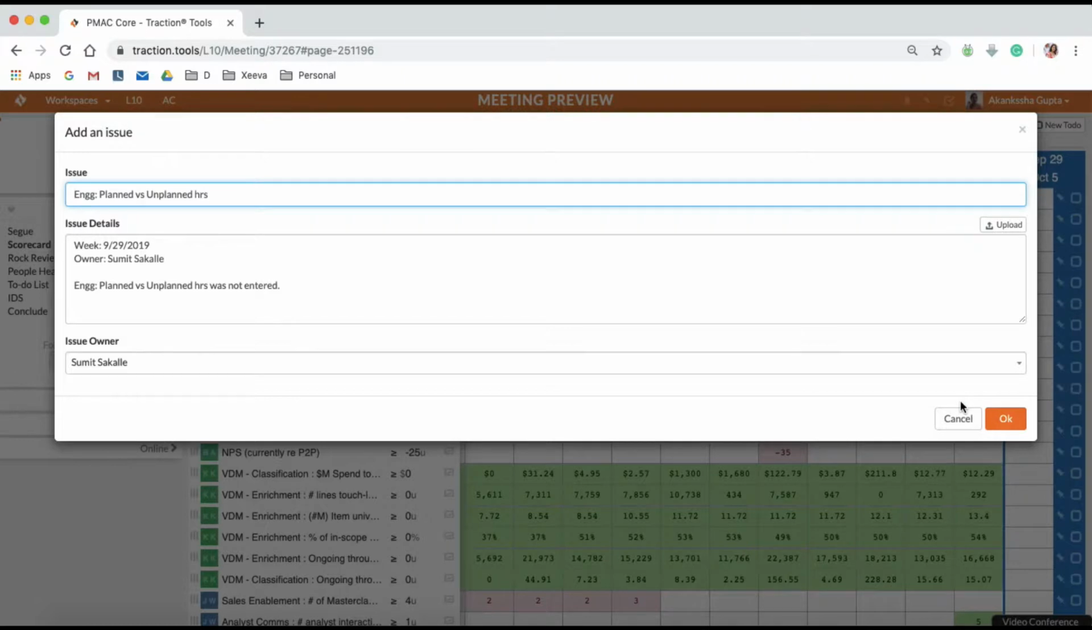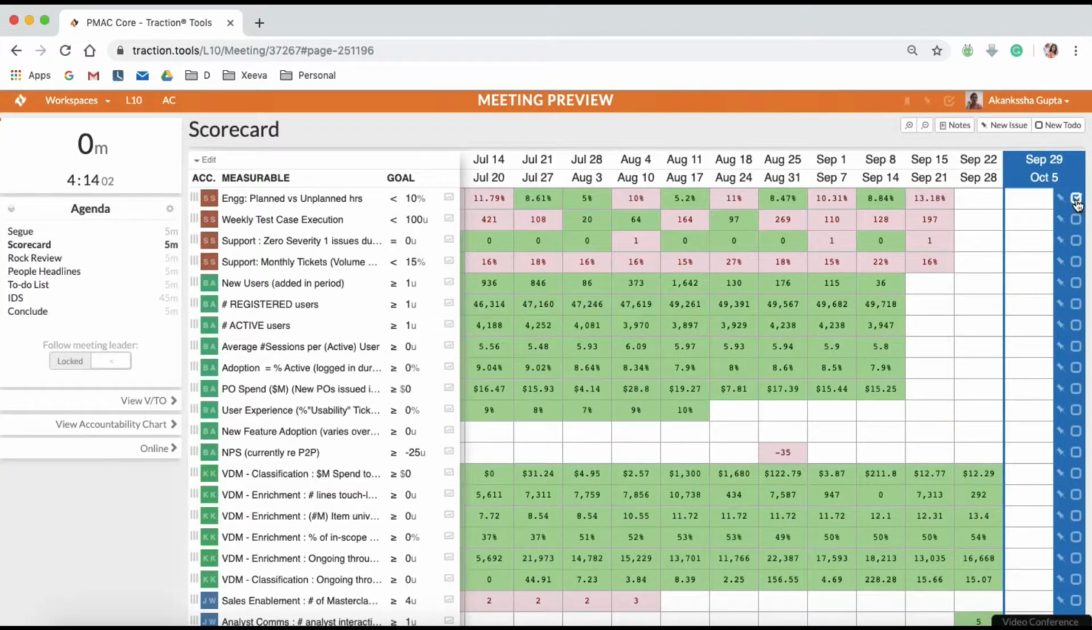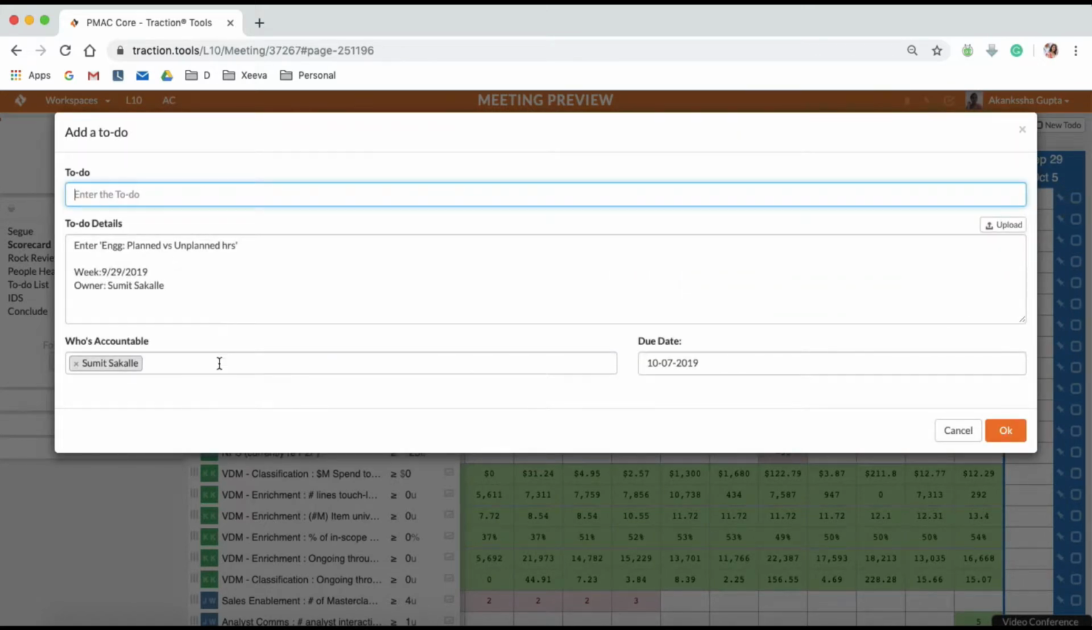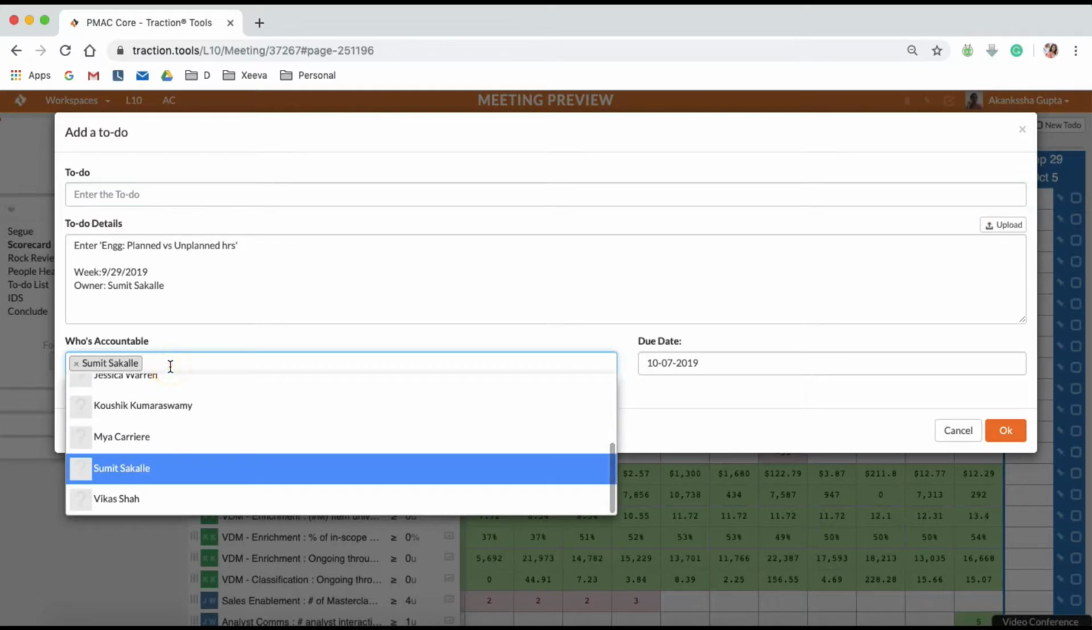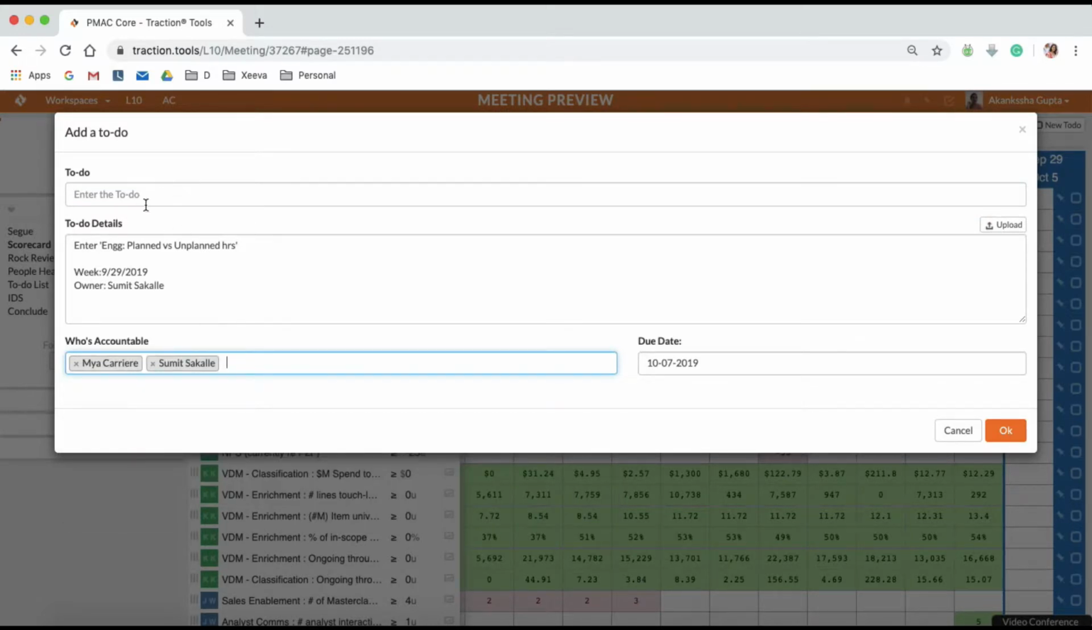So it basically saves on a lot of typing, and you can directly add issues. Anything that you add will go into the IDS list automatically, and any to-do you enter, you can actually mention who is accountable for that to-do. And if you add multiple people, it will create the same to-do multiple times for these different people.